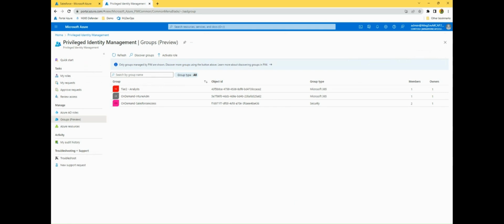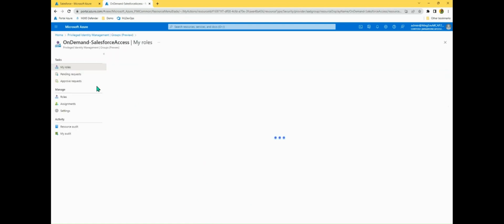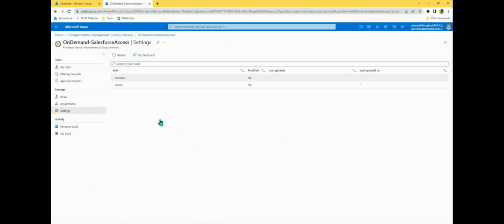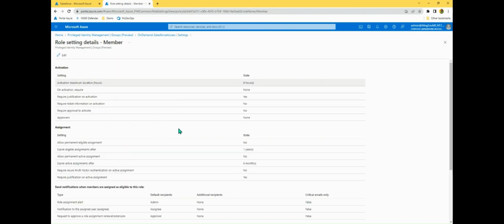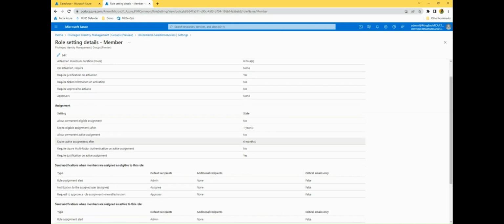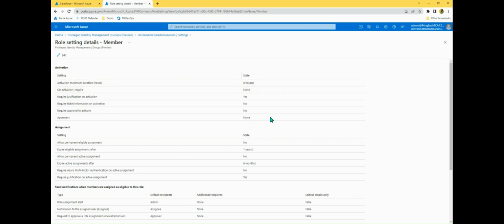Now, back to the PIM console for management, you can create as many groups as you need, associate them with different roles and different types of access. You can monitor the activation requests, and you can build specific flows. You go to settings for this specific group, select the membership, and you can influence how the activation and the assignment, the notification for members has to be done.